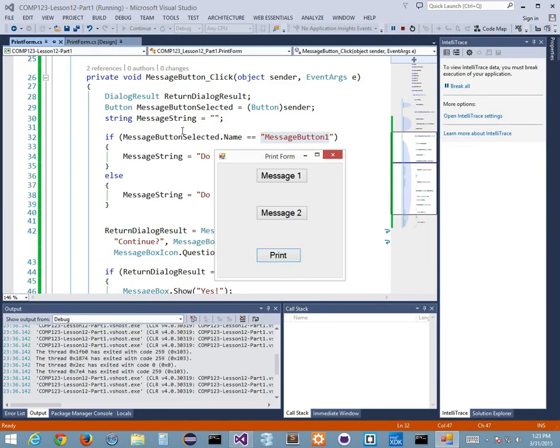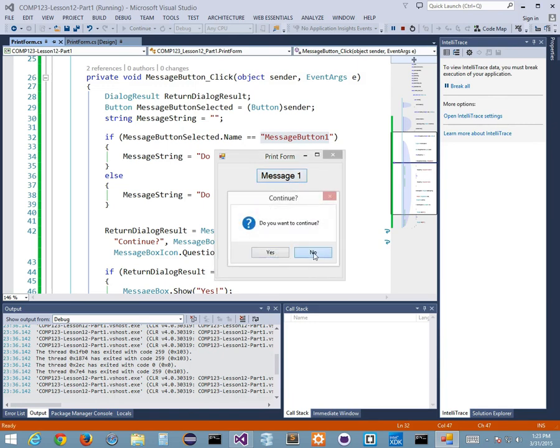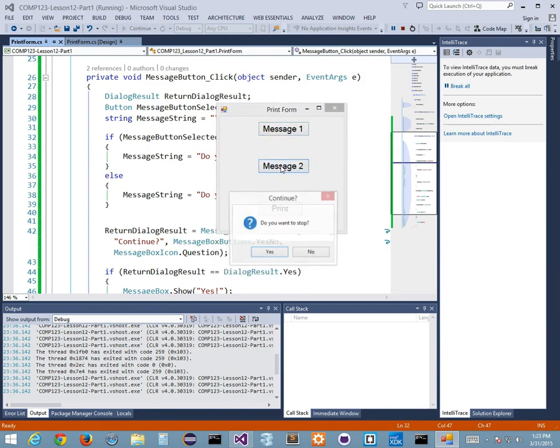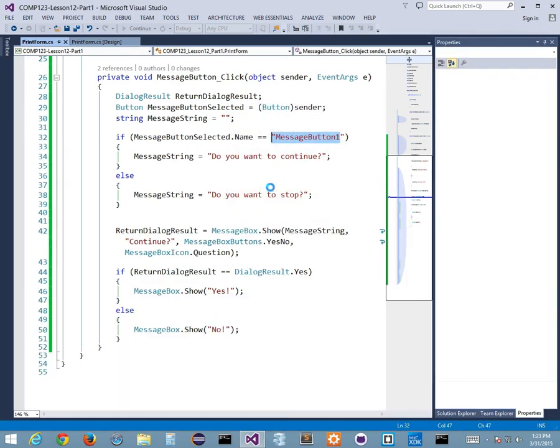If I've done this right, if I coded it okay, I click this one. It says, "Do you want to continue?" No. Okay, there's an issue. Okay, message, "Do you want to stop?" So it detects it's one button or the other button. Different messages come up depending on which button I click, but I'm using the same event handler. Okay. Cool, I got to change some other things.